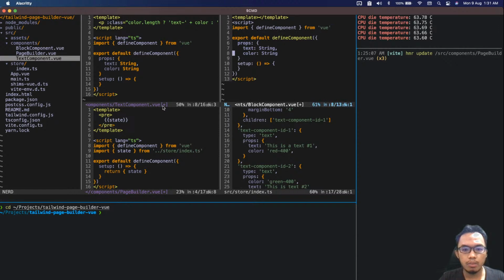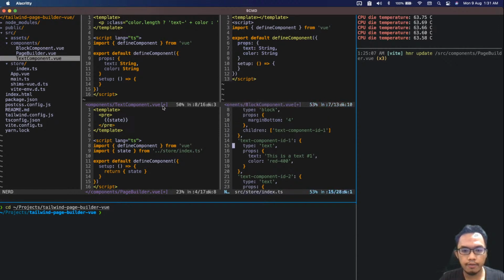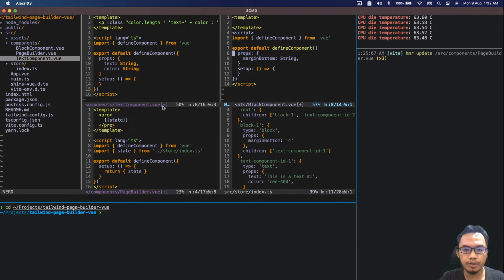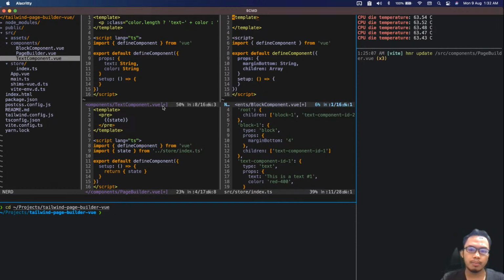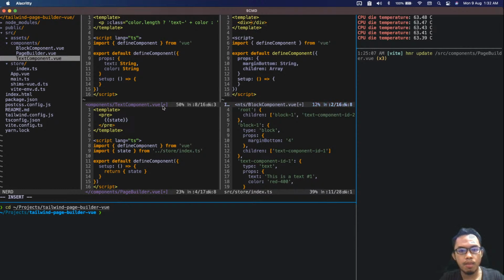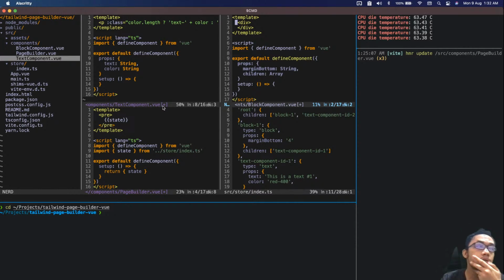Okay, so this is going to be our block component, and our block component will have margin bottom. Margin bottom string. And so the template would be, actually it can have children as well. So children array. So what's gonna happen here is that it's gonna have a div and we're gonna use slots, I think. Do we have to use slots? I think we have to do slots. But anyway, let's tackle the margin bottom first, because that's the easier one right now.